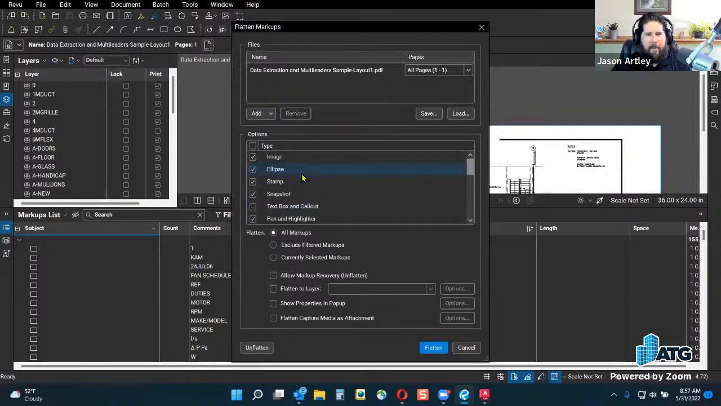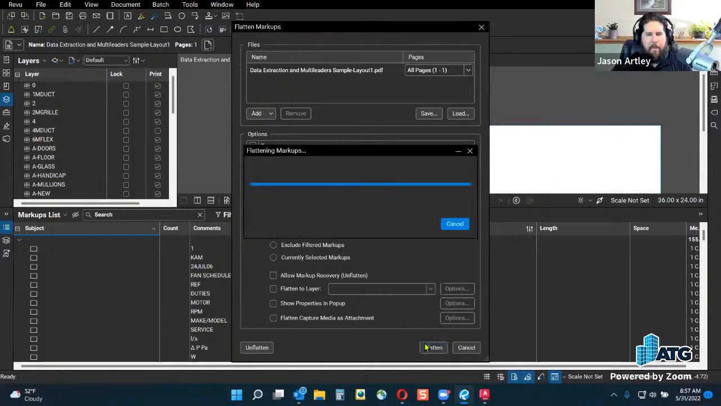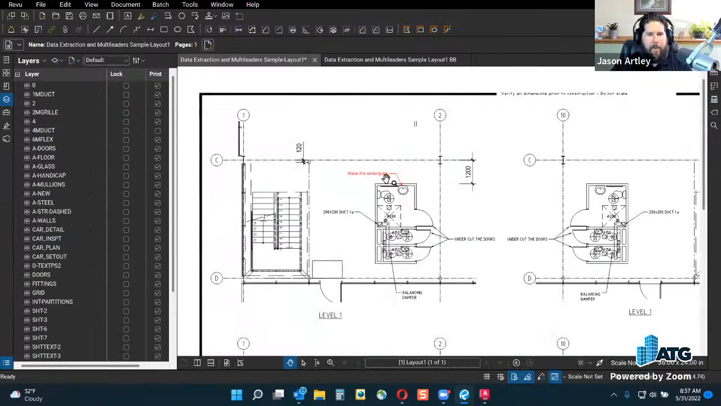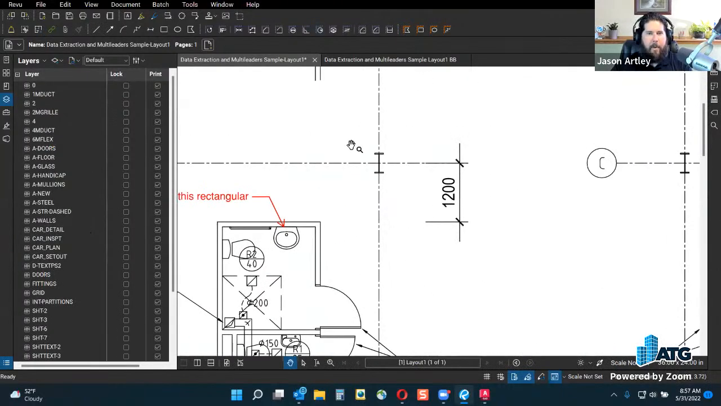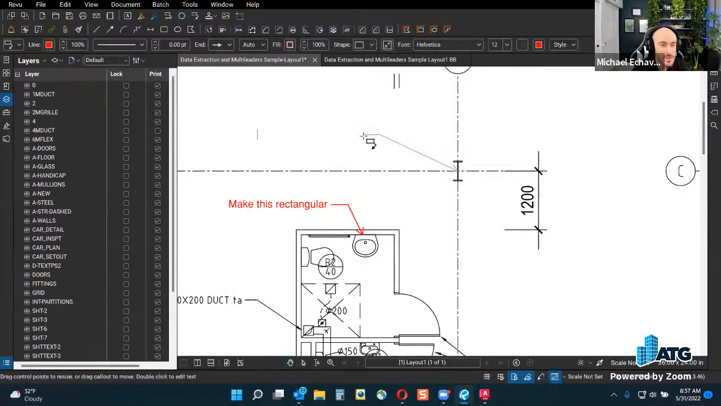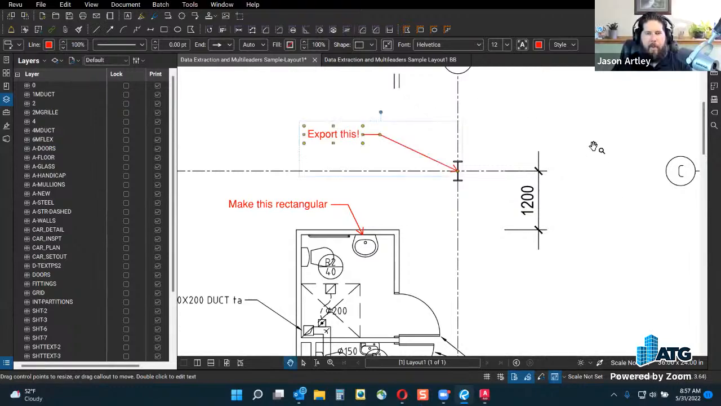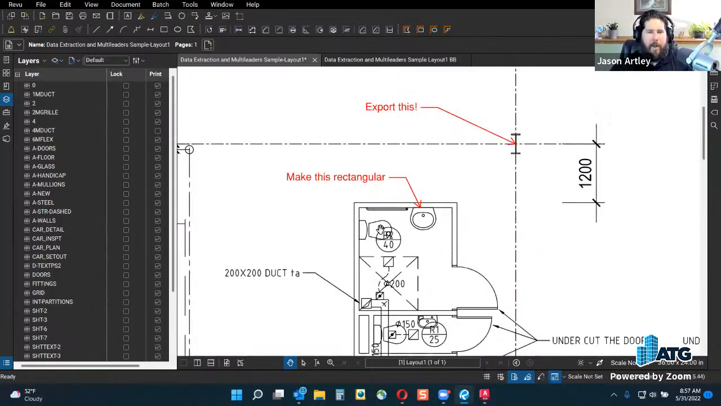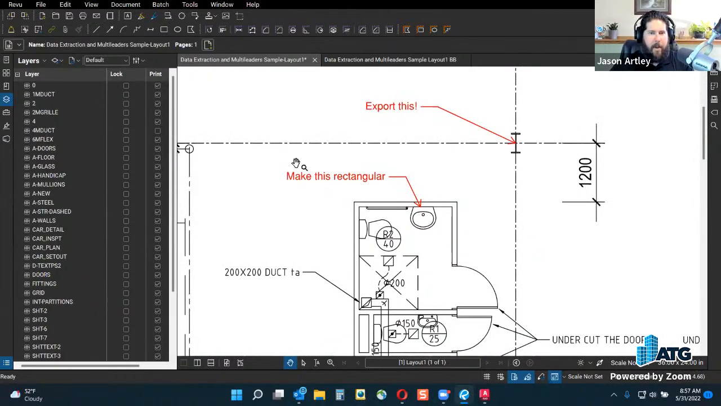Let's just grab everything. There we go. Now we've got an empty markups list. That one was there. Let's go ahead and make another one super quick. You'd probably go to your tool chest and grab the same one and place it again. Why? This is more fun. So there, export this. There we go. So that one's flattened. I can't select it. I can't do anything with it.